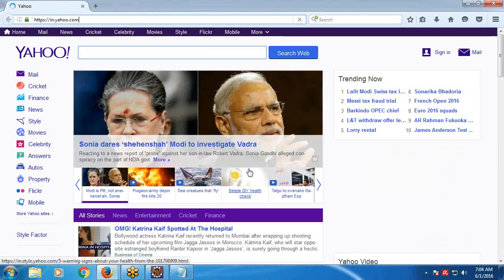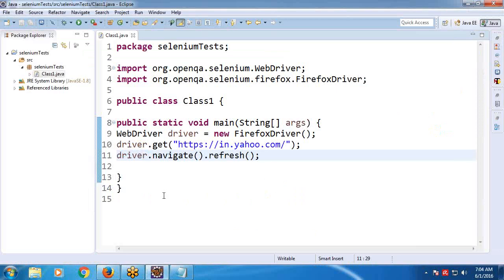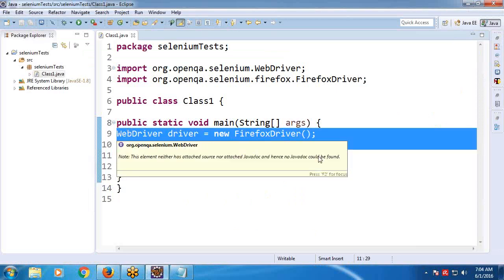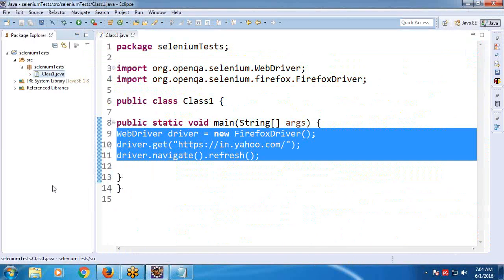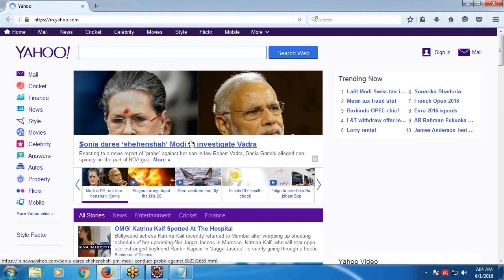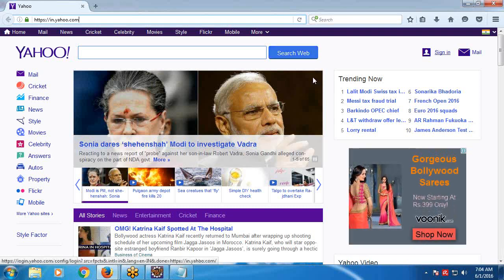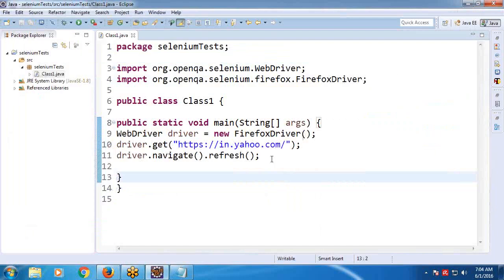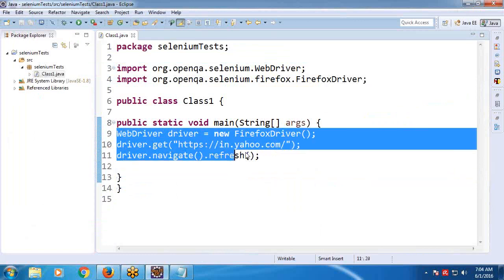Next, refresh again. What is the problem? Run the program once again. Launching Yahoo. Refresh. Loading completed. Earlier I closed before loading.